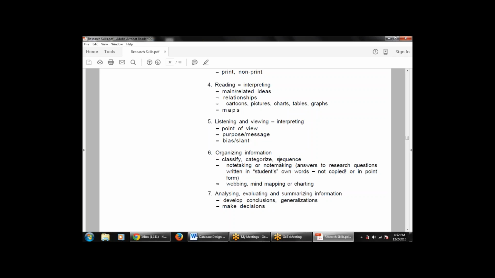The next part is analyzing, evaluating, and summarizing the information. That is, analyze the data, evaluate the data, summarize the information.